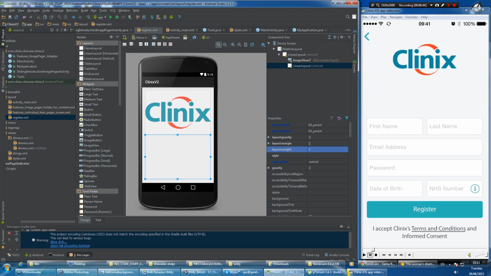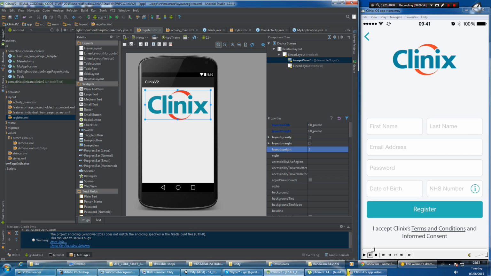And that's actually kind of close to what we want already, right? But we want the bottom section to take up a bit more room. So let's say we change the top section to weight 2. That makes it a little bit smaller, probably about right actually. And the logo should be smaller than that.